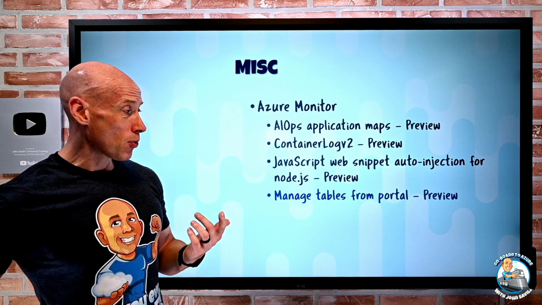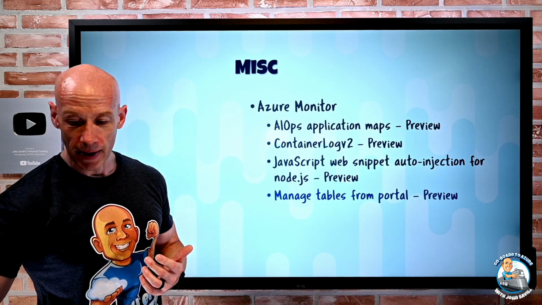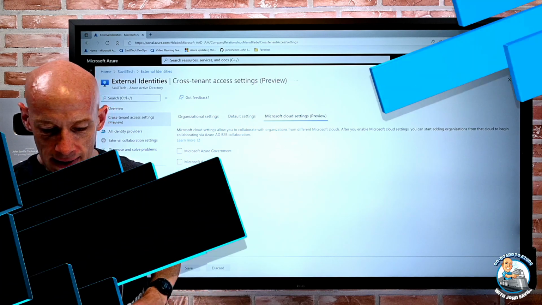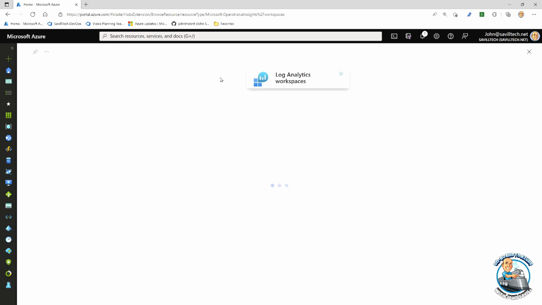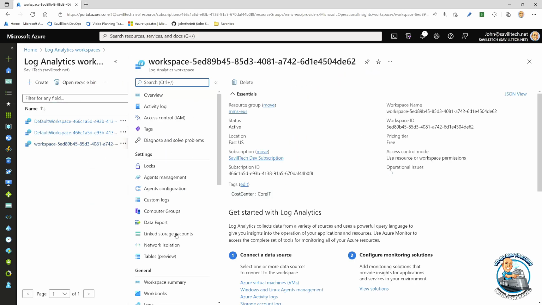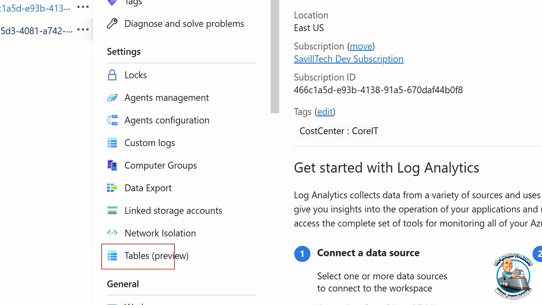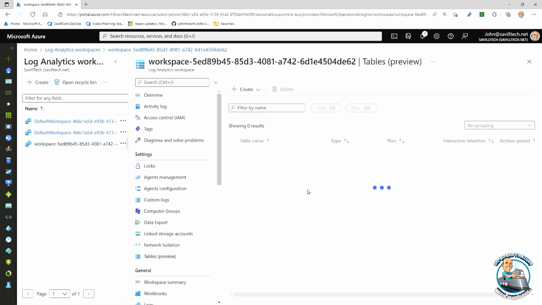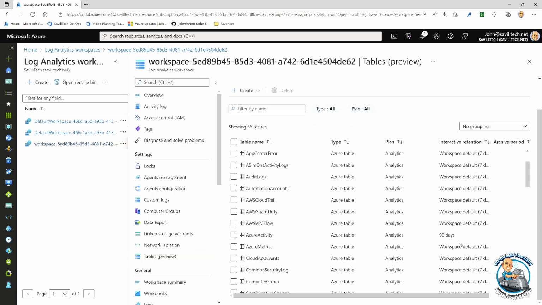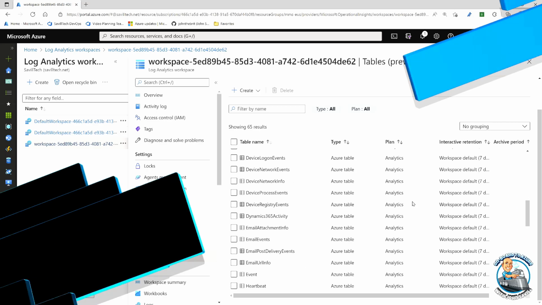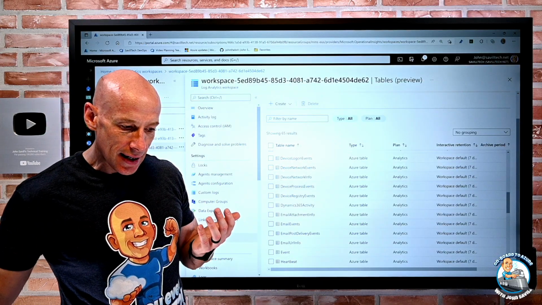And I can now manage tables from the portal for my Log Analytics workspace. If I super quickly jump over and look at a Log Analytics workspace, I'll just pick one, it doesn't matter. Notice we now have this tables option. From this tables option, it's going to show me all the different tables I have. It gives me a view, it gives me their type, it gives me the retention. So look, Azure Activity we keep for 90 days. I can create, delete, edit properties. So it's just a nice little simple way to see data about my tables.